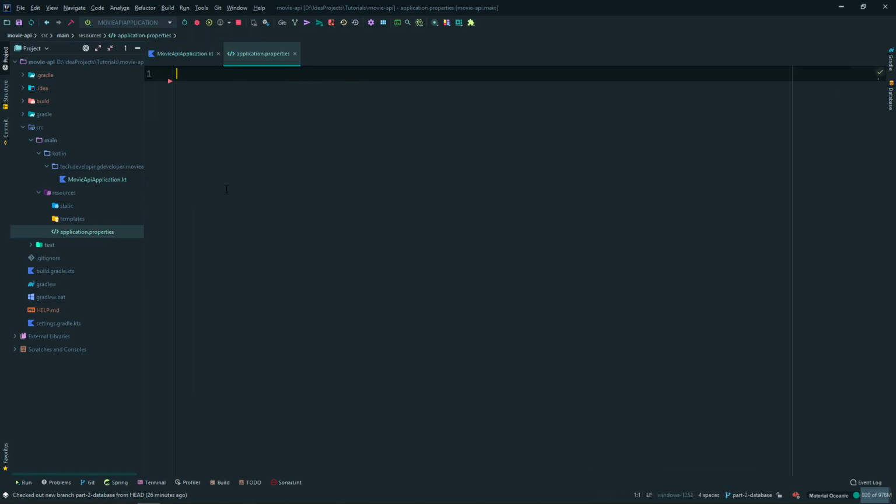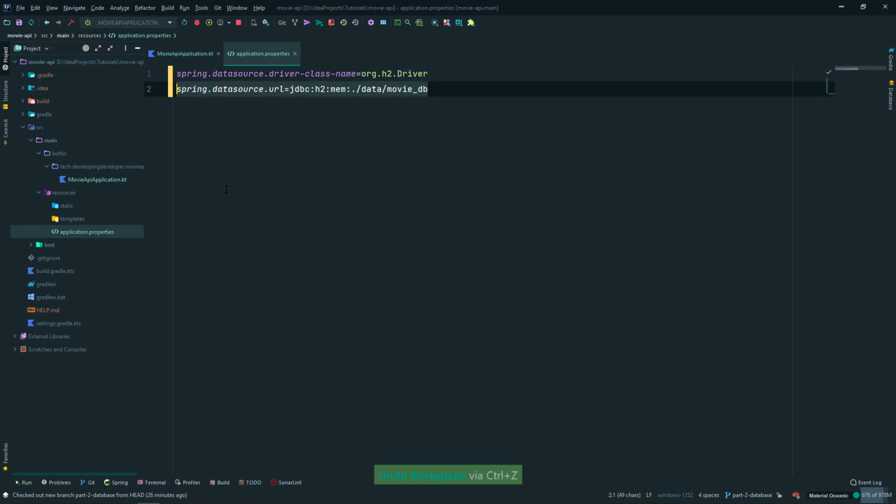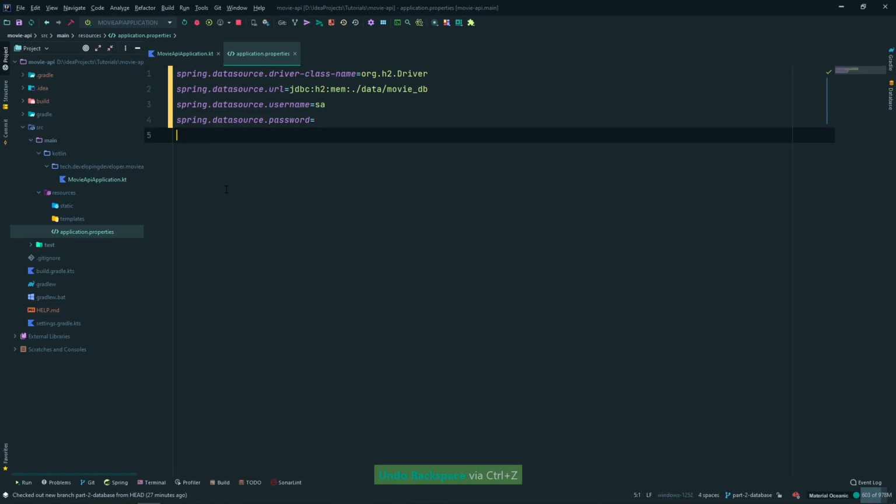In this file, as the name suggests, we'll set the properties for our application. Now, to connect to the database, first you need to add the driver. Then set the path to the database. For our tutorial, I'll be using H2 in-memory database. You can use SQL, Postgres, MongoDB, or any other database that you like. Set the username and password for the database. I'm using the default settings.